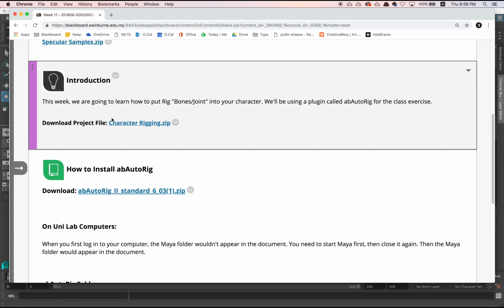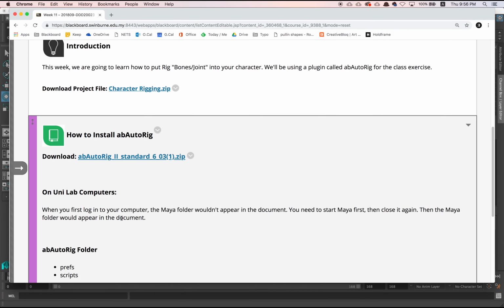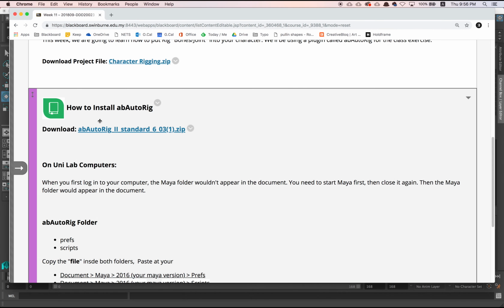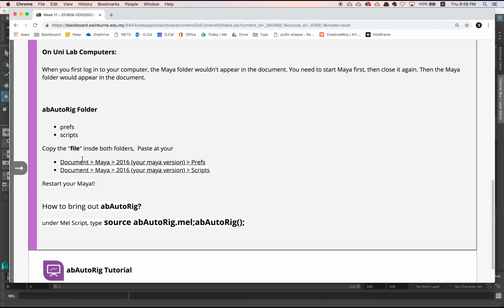Let's come and have a look at Blackboard. You can come over here to download the rigging folder that you can try on the character that we've done in class. You can also download this plugin, sort of a plugin or preset, so that we can put this into Maya and you can open up the rigging tools.